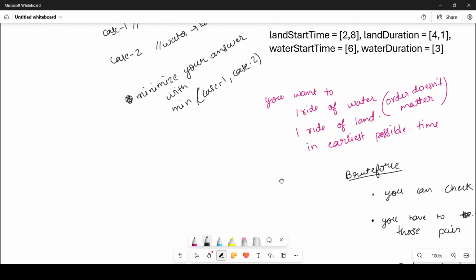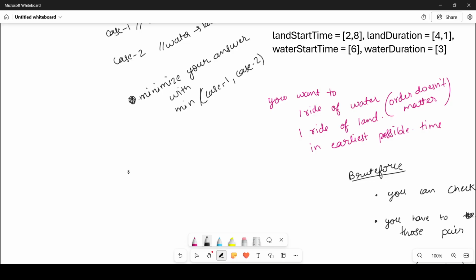In the land to water approach, it might be possible that the land start time is here. I suppose it as ls, and the land end time is le, and the water start time is ws, and end time is we. Here as you can see, the land start time and land end time overlap with the water start time and water end time. So there is no wait. How can you define it mathematically?